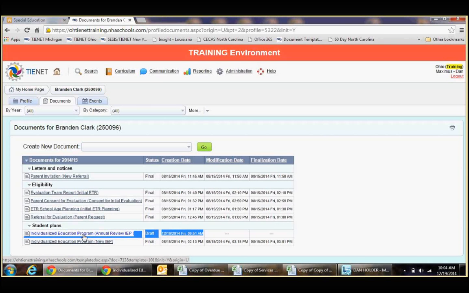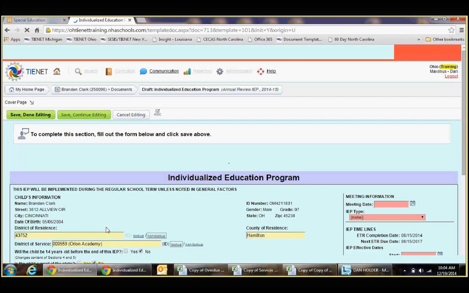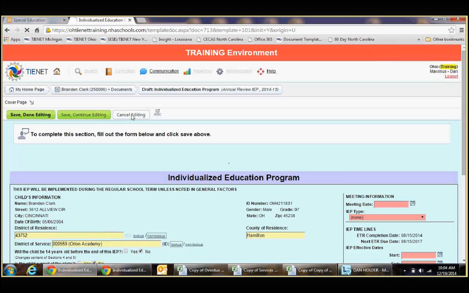There's two different ways to set sections, but the first I'm going to talk about is once you create the document, because this is more common. So I'm going to click on the document. I'm going to cancel editing.